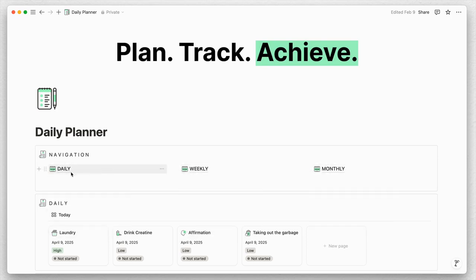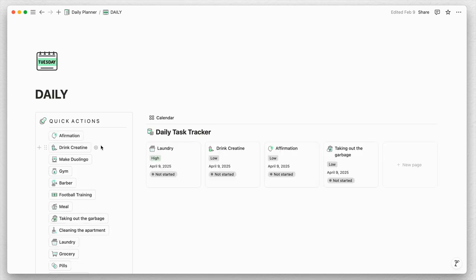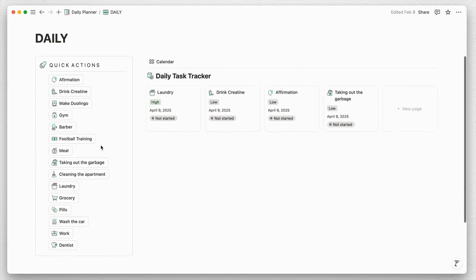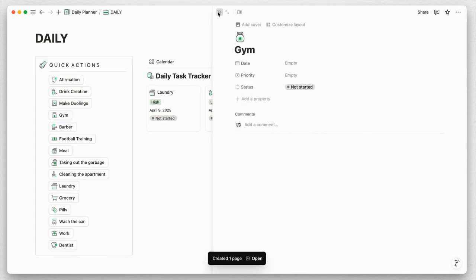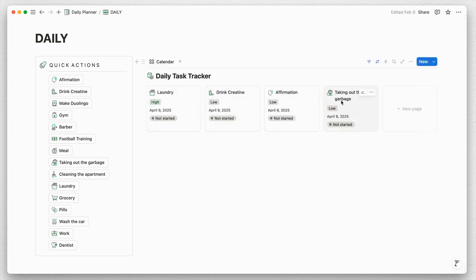Let's start with daily. On the left, we have quick actions. These are buttons you can click to instantly create tasks. For example, you can add tasks like affirmation, drink creatine, or do Duolingo. Each task includes options to set a status, date, and priority. On the right, you'll find all your tasks for the current day. Super easy to stay on top of everything.